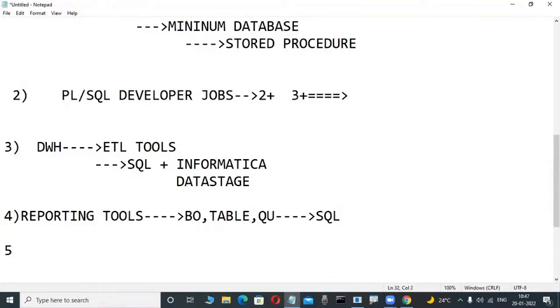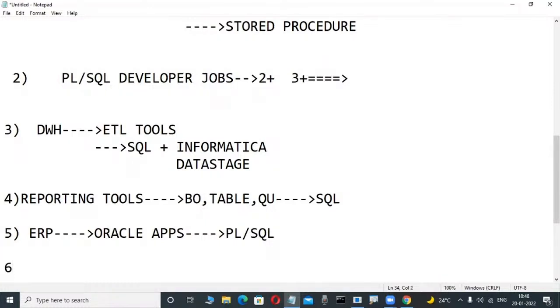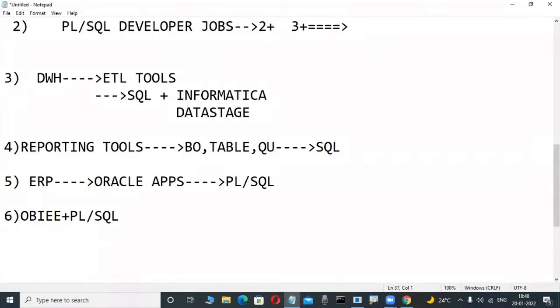Again, suppose some programmers are interested in the ERP side, Oracle Apps. Oracle Apps is an ERP, same like SAP. Oracle Applications 11i is there. For these persons, very good knowledge is required in PLSQL, so those persons also learn these courses. Again, OBI programmers are there. OBI is a product, and with PLSQL jobs are there. Those persons also learn these courses.